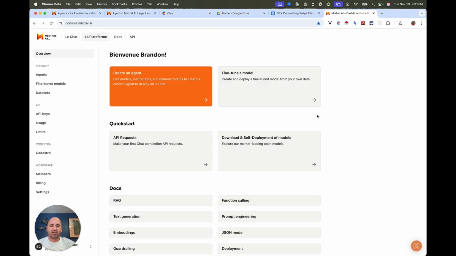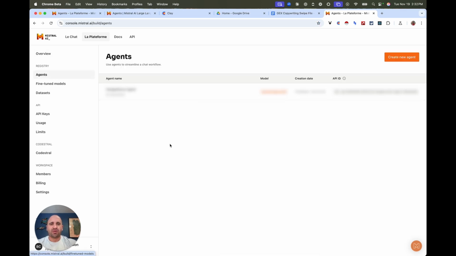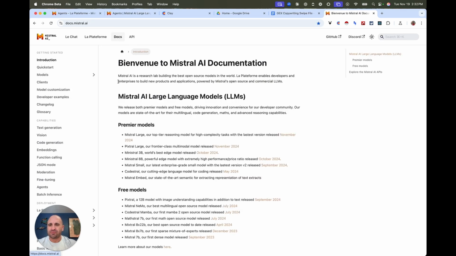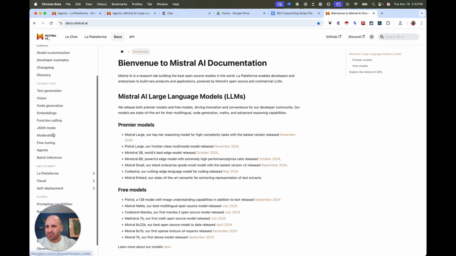So we're going to go ahead and just log in, and then you are right here within their console. What we're going to do is create an agent. But before we do that, I want to show you what it's about as far as the docs are concerned, right? So we'll go to docs. Well, actually, they just messed it all around here.